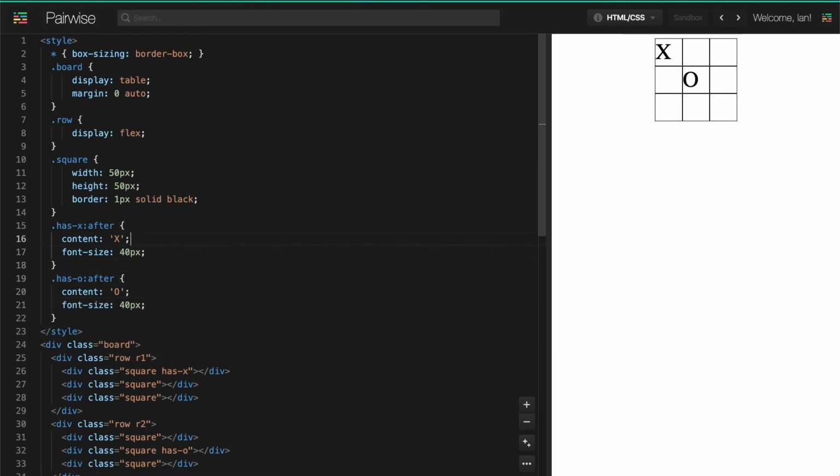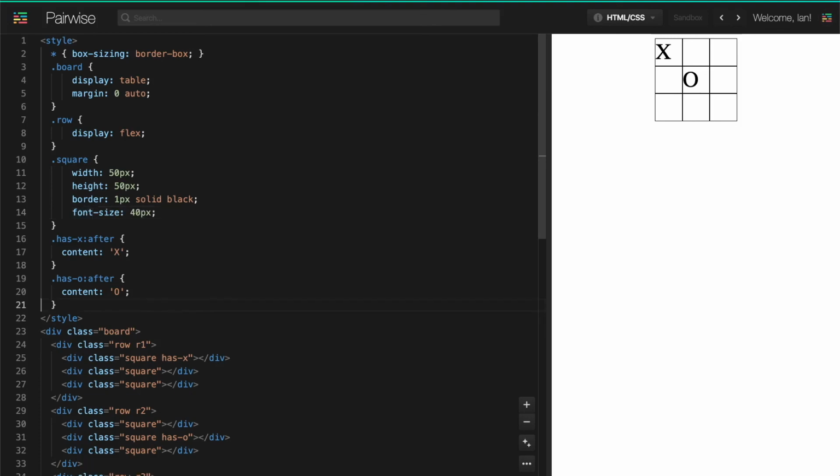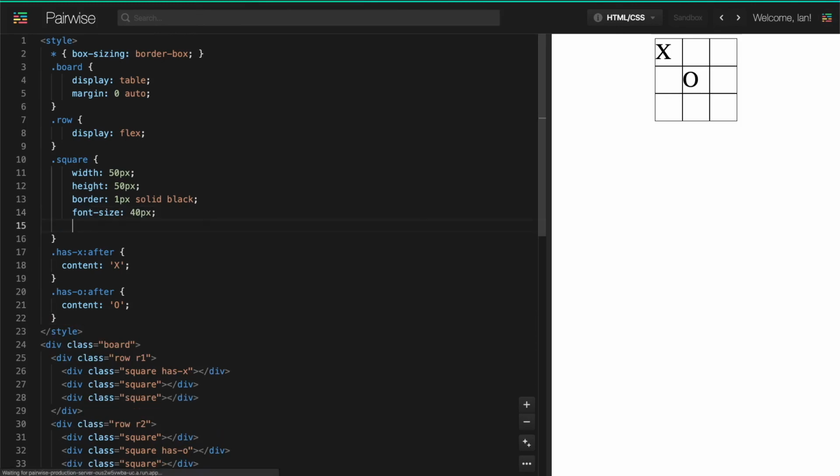That looks much better. And actually what we can do is that these after selectors, they actually will inherit all the styling from the square. So we can save a line of code by taking this and moving that up here, and then we can take that away down there. And you'll see we still have these nice large letters. Okay, so now that we've done that, let's do a few more styling tweaks.